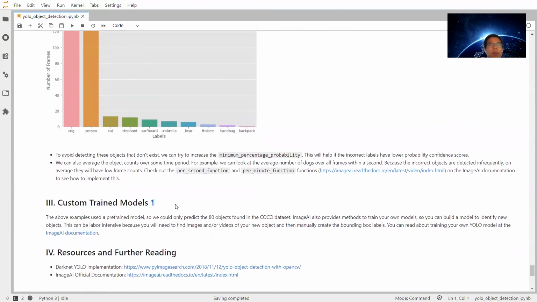That's it for the object detection using ImageAI and OpenCV demos here. But again, I encourage you to take a look at other YOLO implementations if you're interested in building a more complete and maybe more complex model.